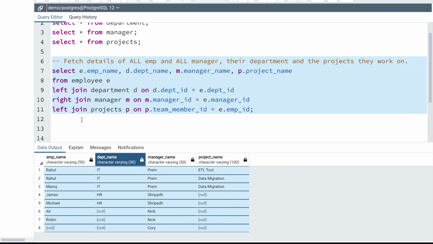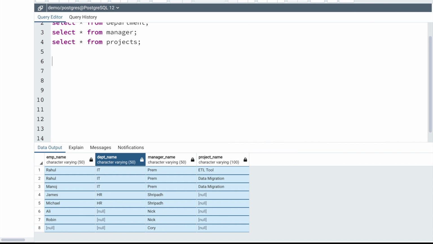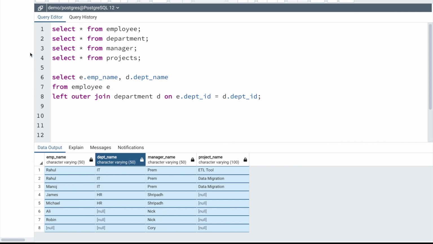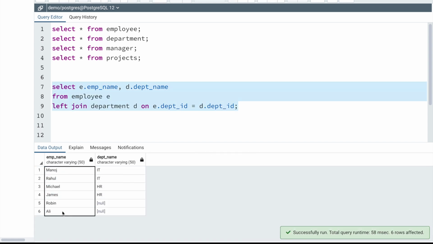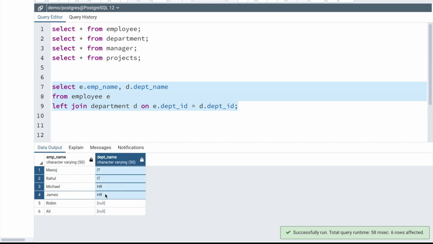So let's say now, I'm going to remove this query and I'm going to bring back the other query which we just wrote previously. What this query is doing is I'm joining the employee table with the department table using a left join. So I'll just remove this outer and I'm doing the join based on the department ID. So if I execute this, it's going to fetch me all the employees and the corresponding departments, right?